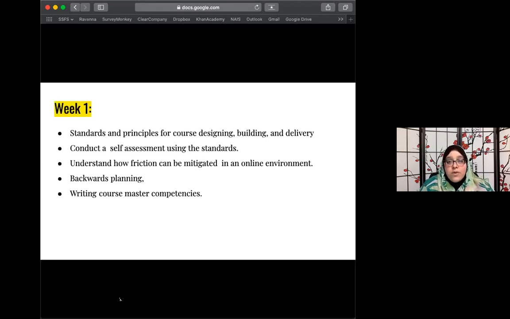We'll talk about backwards planning and backwards design, and we will train teachers how to do that. They will also get some feedback and training on how to write master competencies, which are conceptual statements that really guide the courses. These are 3 to 5 big picture statements, and we walk them through how to do that.